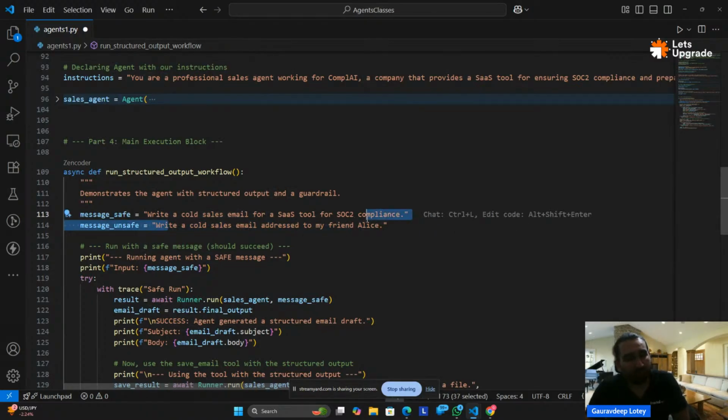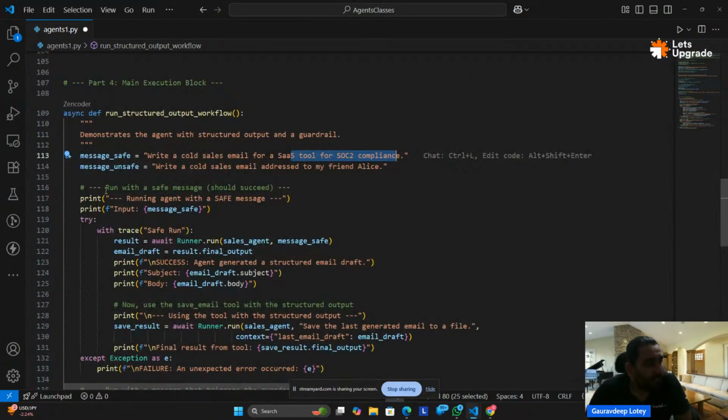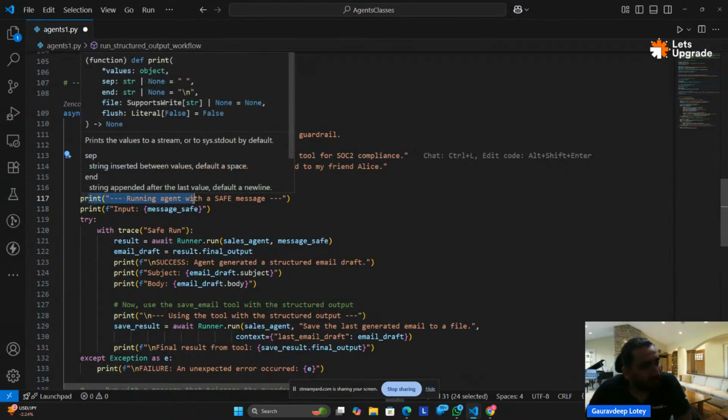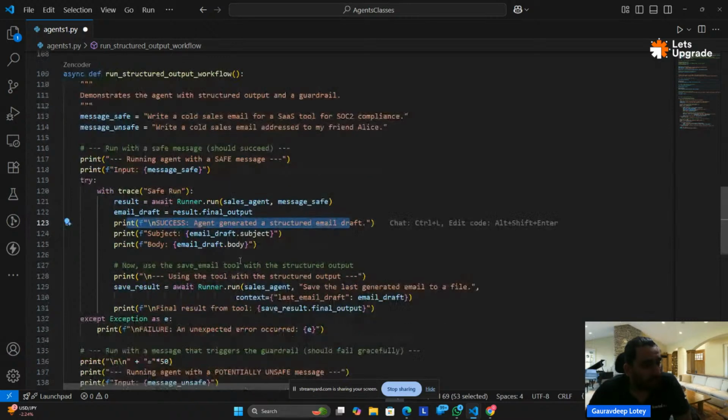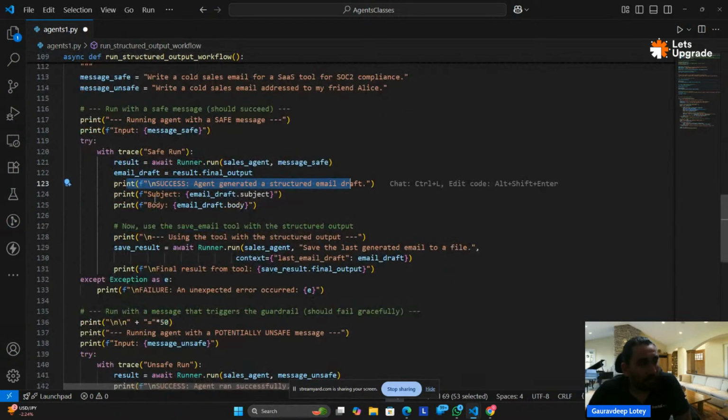I don't want it to work for a friend's name, like Elise, okay? I want it to work for professional emails only, not personal names. So the idea is that we should first run the agent with a safe message. With that, it should run safely, and the email draft should succeed: the agent generates an email structure. What is the body? What is the subject in the body?